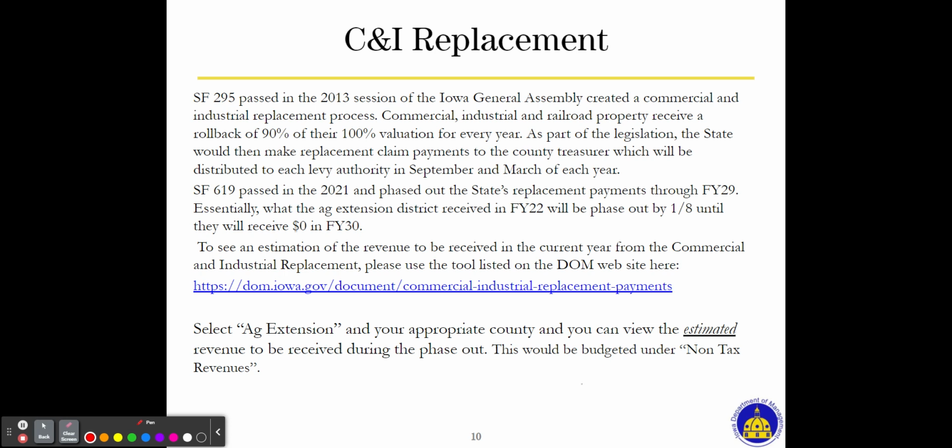As part of the legislation, then, the state would make replacement claim payments to the county treasurer, which then would be distributed to each levy authority in September and March of each year. So essentially to replace for local governments the potential revenue they lost with the rollback of that value.